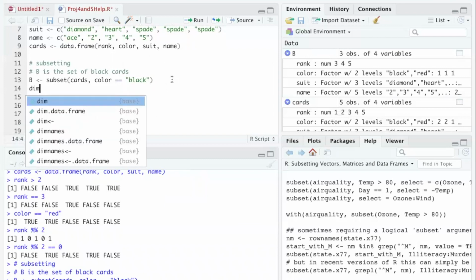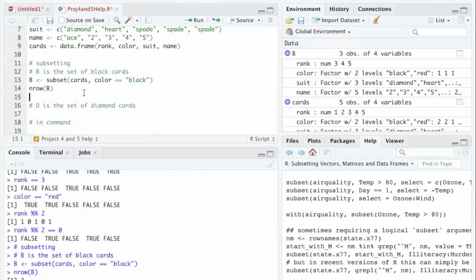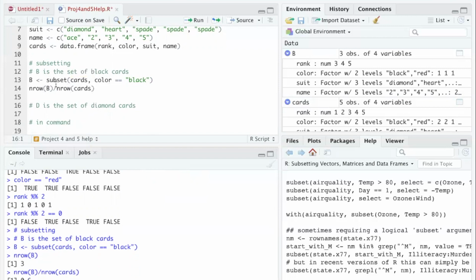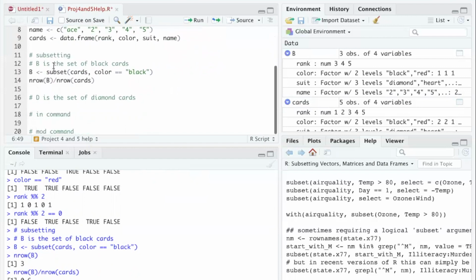And later on, you would need number of rows of B. Number of rows of B divided by number of rows of cards is 0.6. And indeed, 60% of my cards are black. So if I wanted to do the set of diamond cards, you would do what? I would say D, the subset of cards where suit.